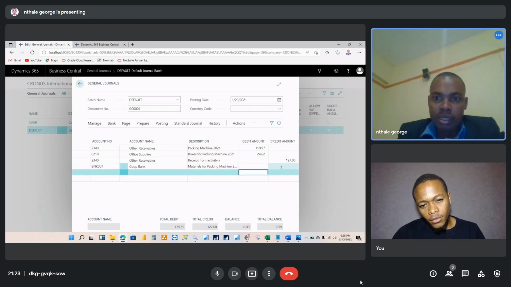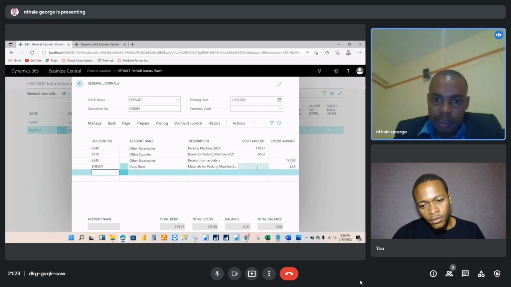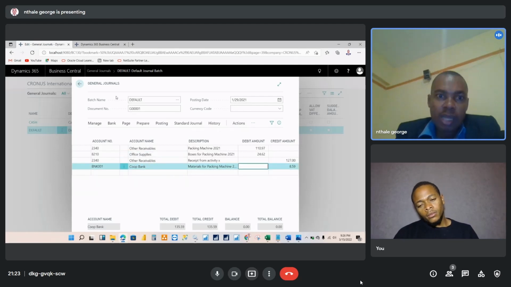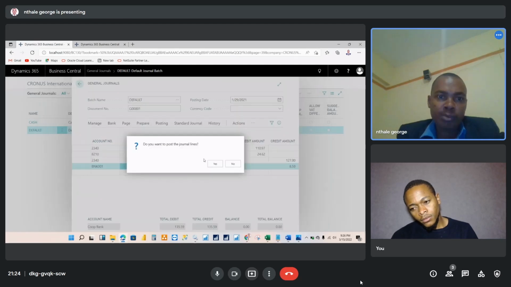So we can say we are balancing by 8.59. And you can see now our journal has balanced. So now you'll be able to post your transaction. For you to post, we have this posting functionality, so it will allow you to post into the system.